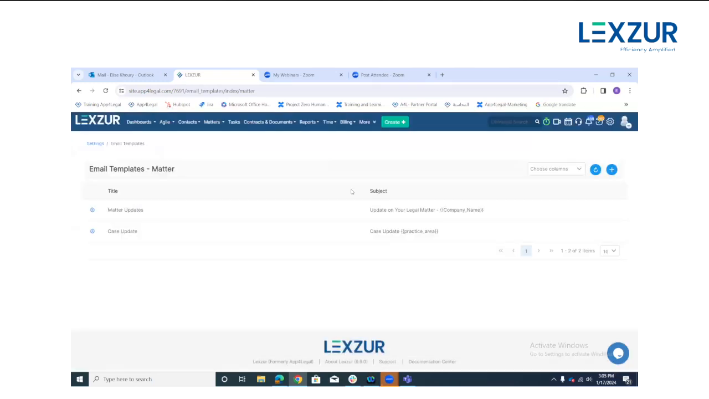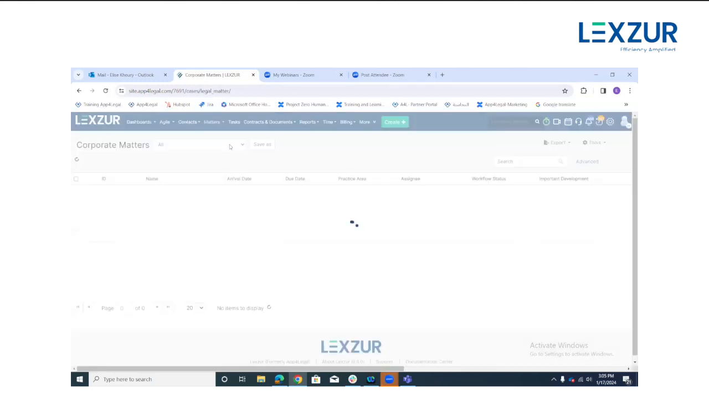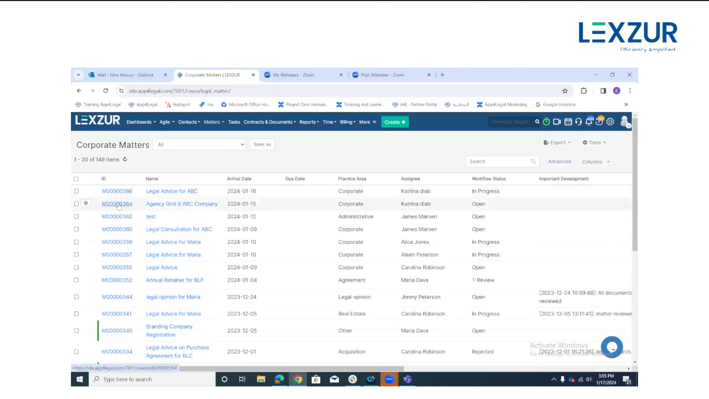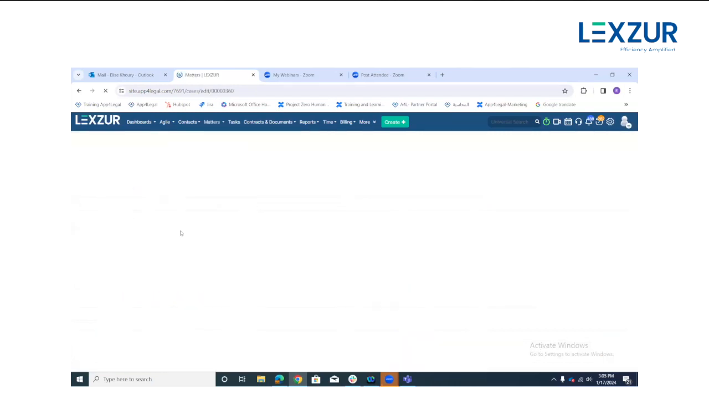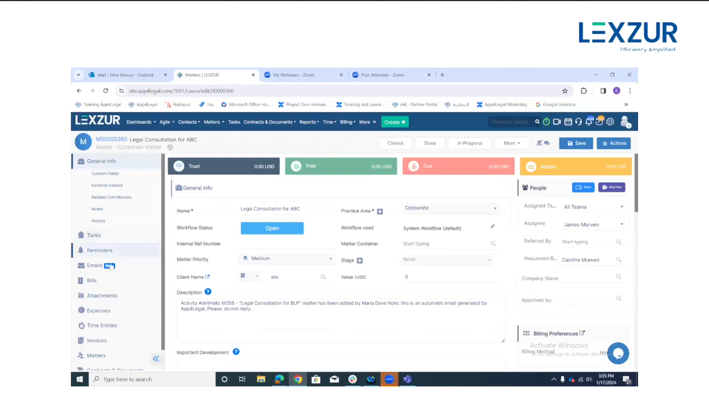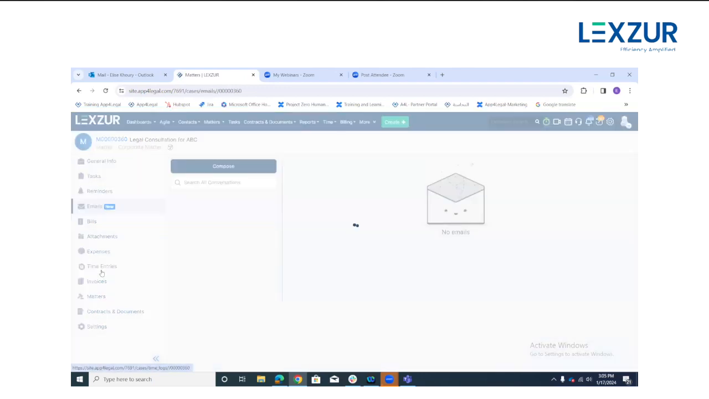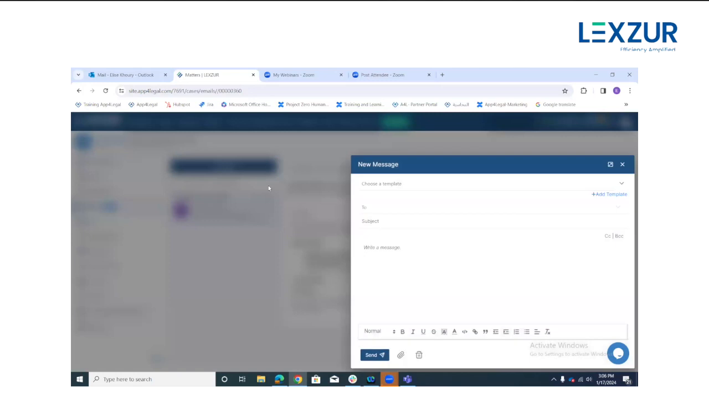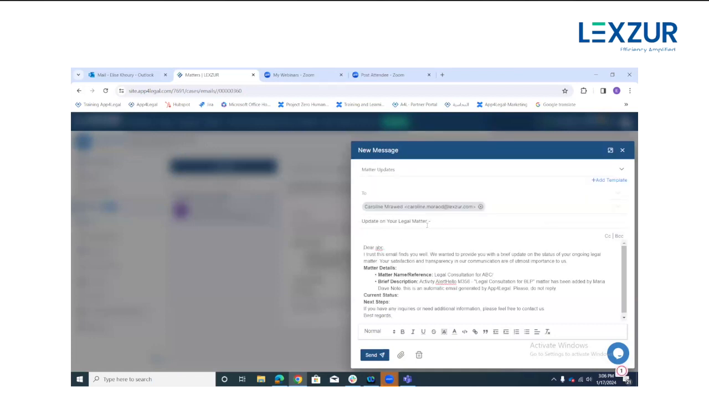And now from inside the matter or the case itself, whenever I go through any matter available on my system, let's say legal consultation for ABC, from the emails tab, I can compose an email now, and I can choose from the templates. As you can see here, it will appear automatically. So I can choose the matter updates as an example. The subject will appear automatically. Make sure that the client name is included in the matter.